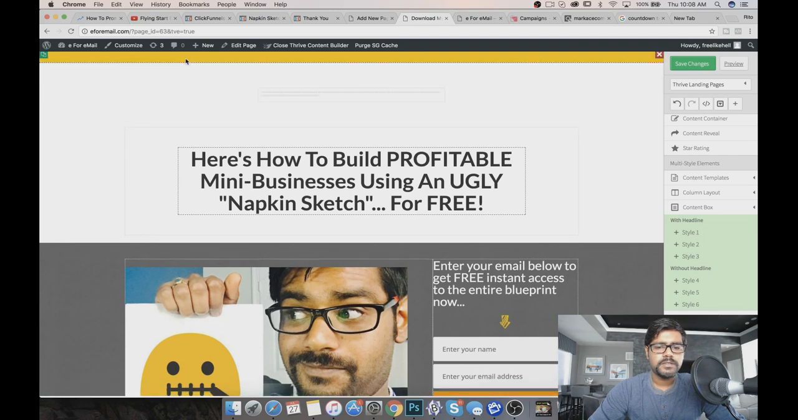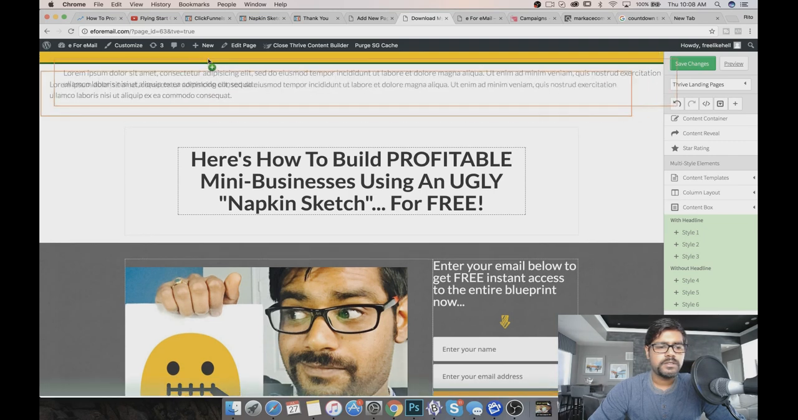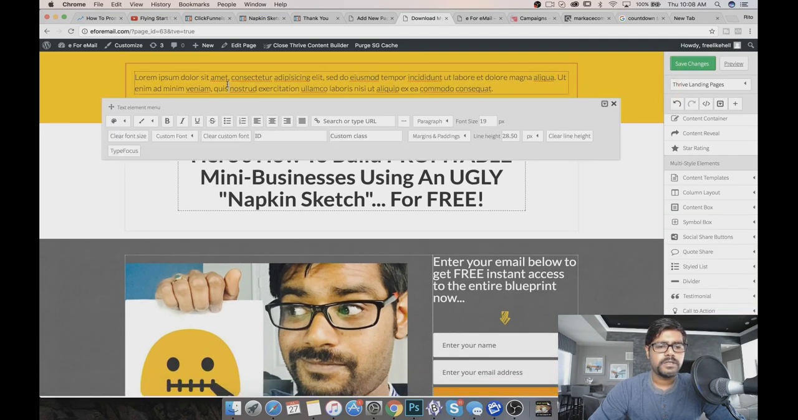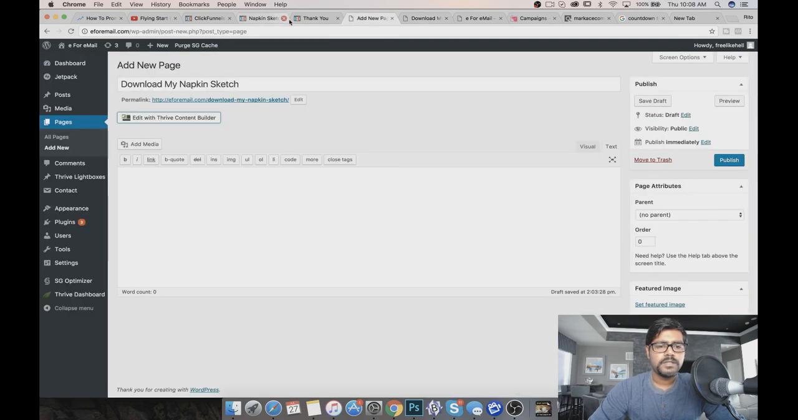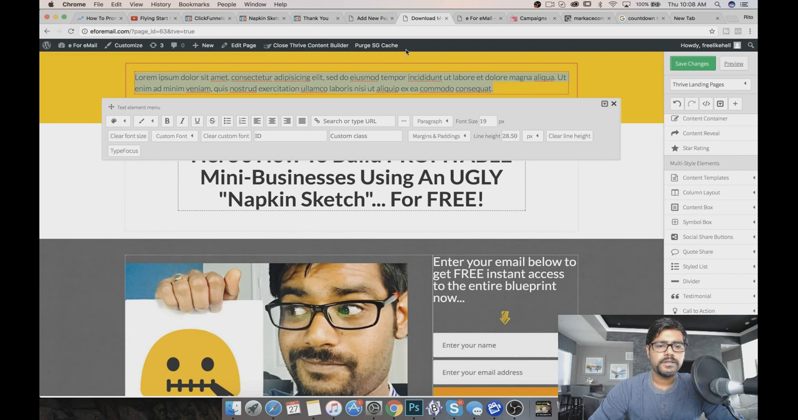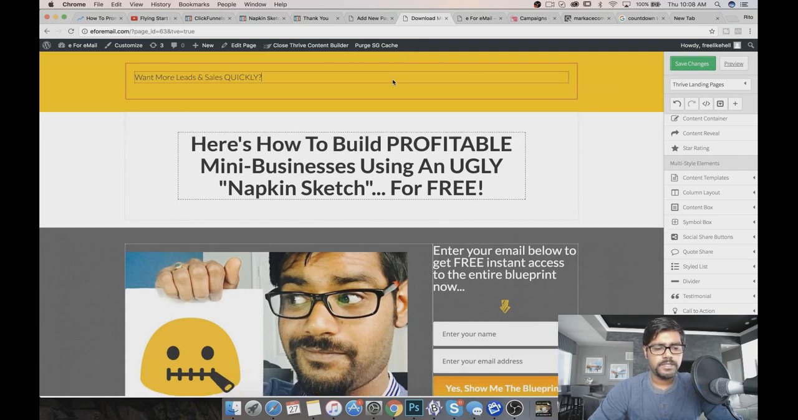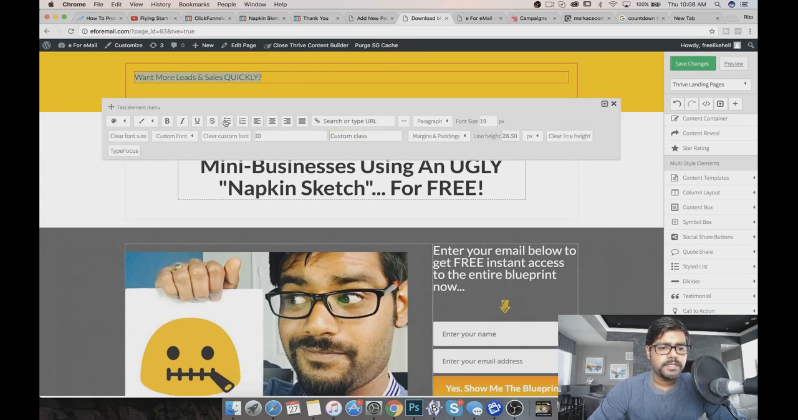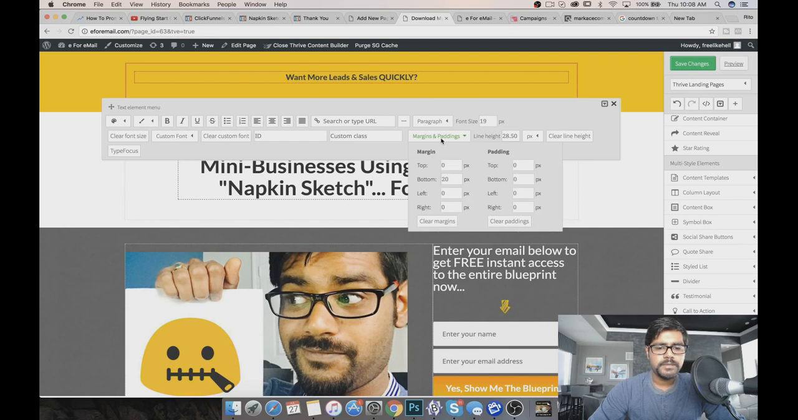Actually, I'm going to drag this here. Alright, so what I want to do here is write "want more leads and sales quickly." That's it. I'm going to make this center aligned. I'm going to make this bold, and we have a lot of margins and paddings here, so I'll keep it at 0.